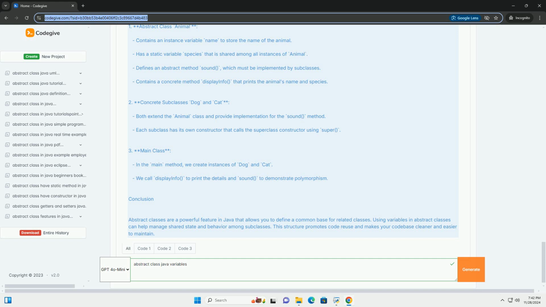Example code. Let's illustrate this with an example. We will create an abstract class called Animal that has an instance variable name, a static variable species, and an abstract method sound. Explanation of the code. One, abstract class Animal contains an instance variable name to store the name of the animal. It has a static variable species that is shared among all instances of Animal. It defines an abstract method sound, which must be implemented by subclasses. It contains a concrete method displayInfo that prints the animal's name and species.